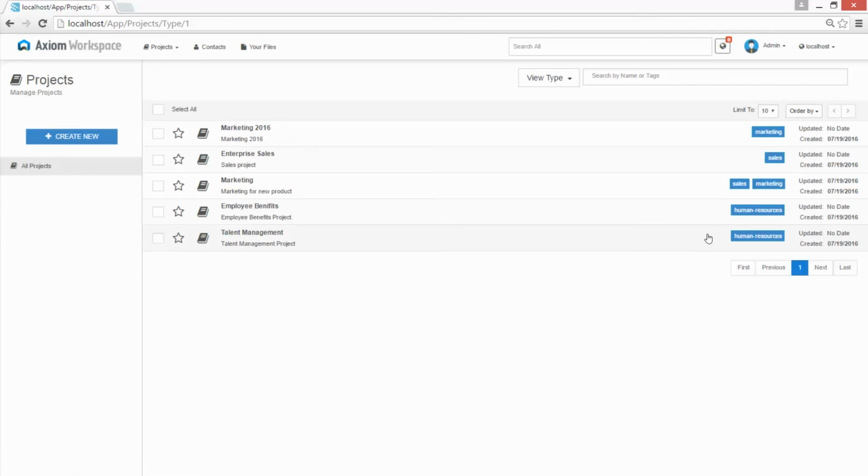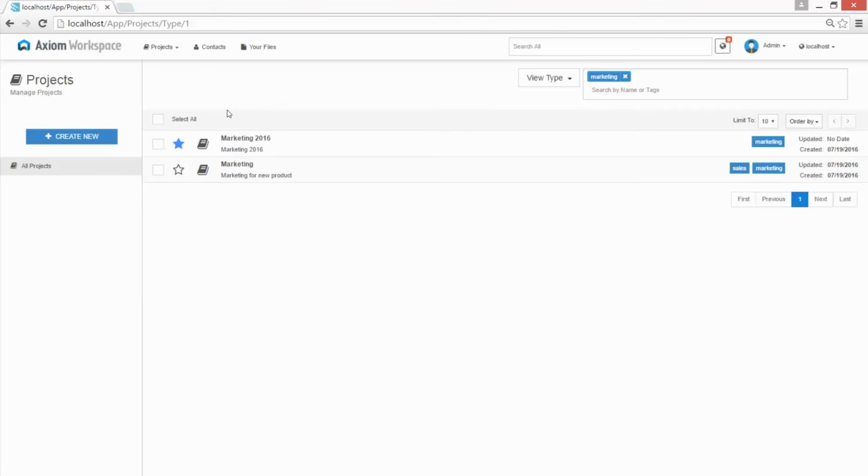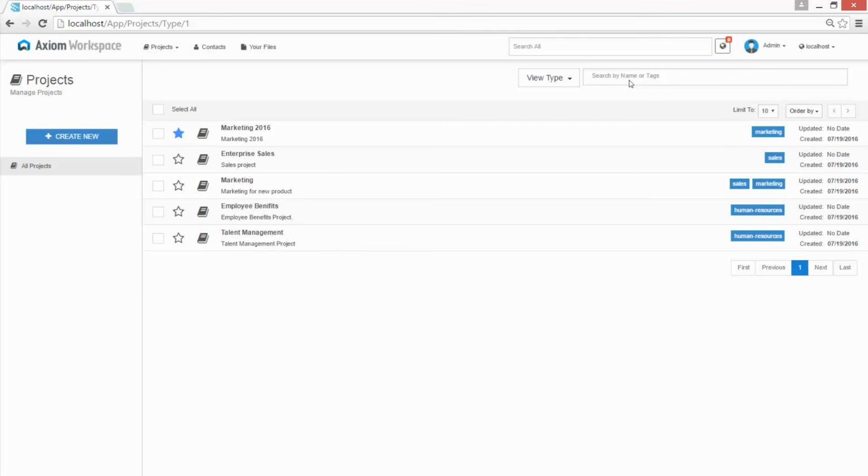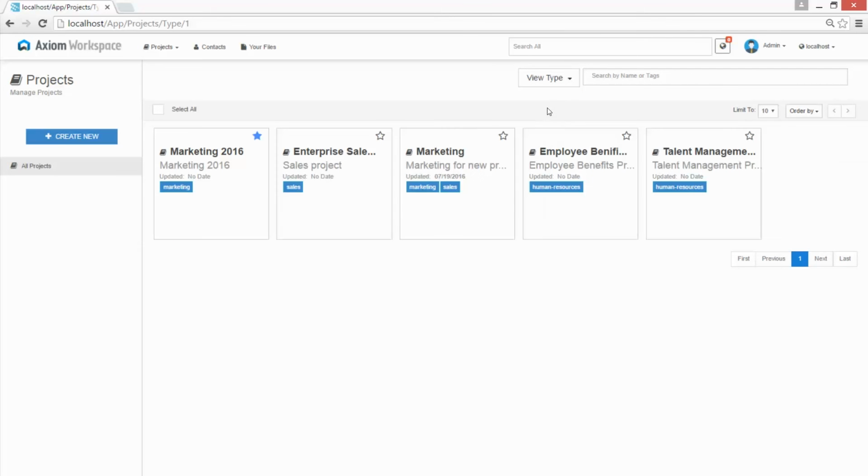One last thing we'd like to talk about with projects is how you can organize and categorize your different projects. One, you can mark favorites, and you can also filter your projects by tags, as well as search them and view them in a variety of different ways.